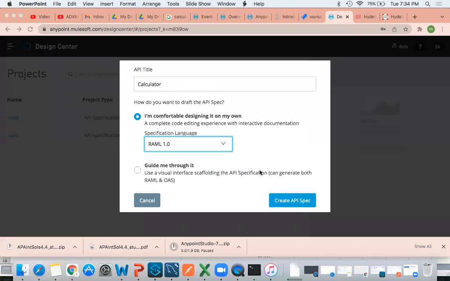Clear guys? One second, I'll keep my mobile in silent mode.